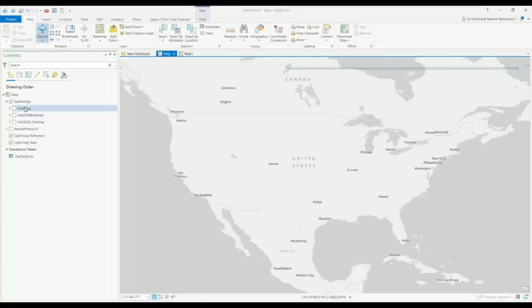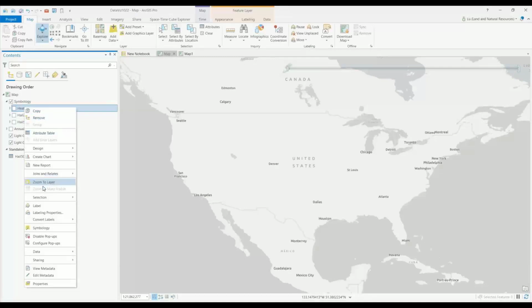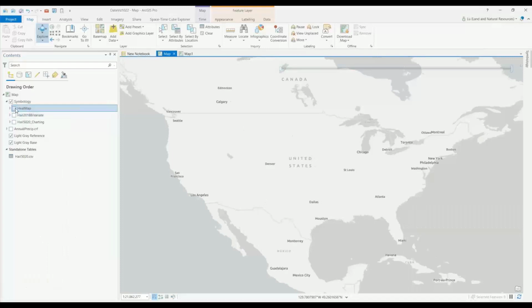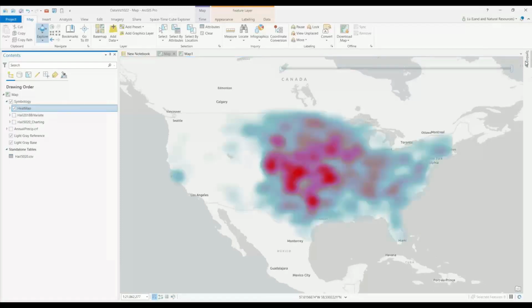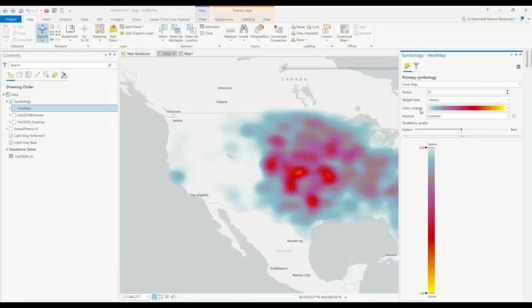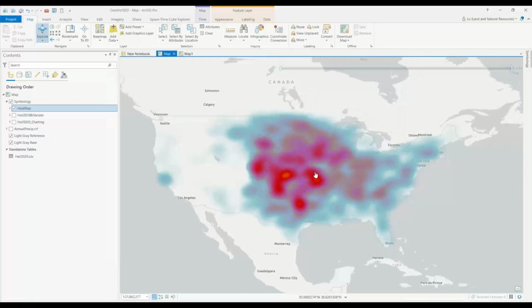So the first thing we might want to do before adding it to the map is to play around with our symbology, right? So in our case, we might want to create a heat map to explore exactly where these areas of high hail density are, right? And right off the bat, you can visualize and sketch out where Tornado Alley is.